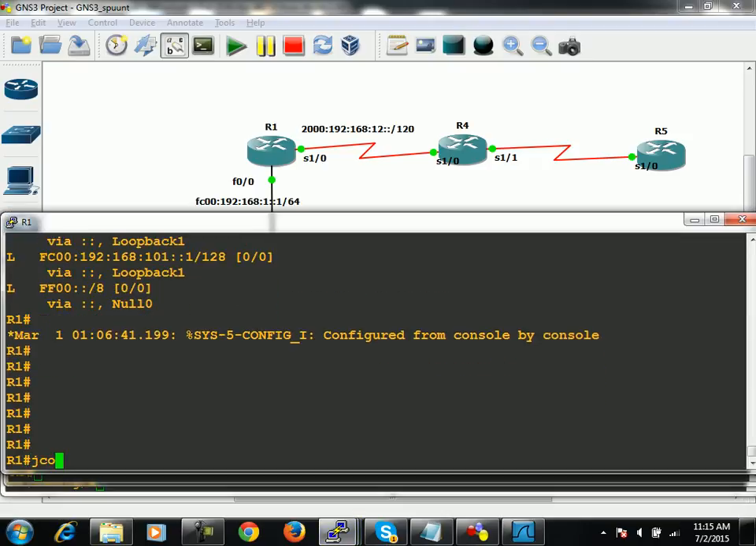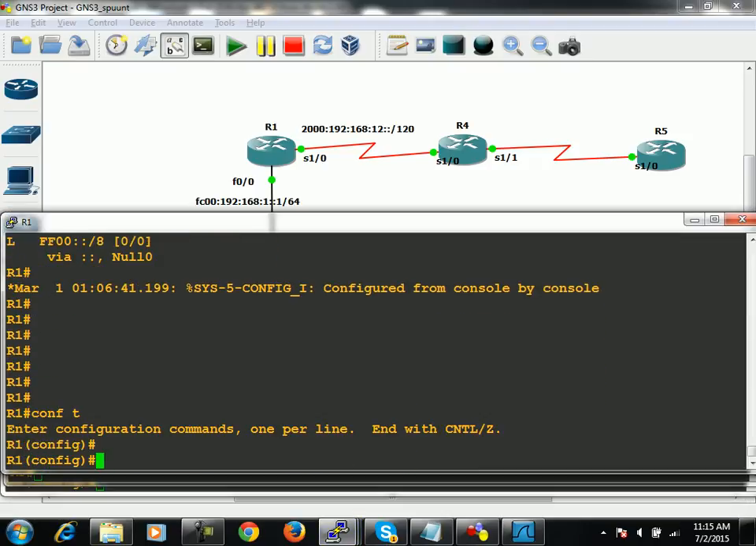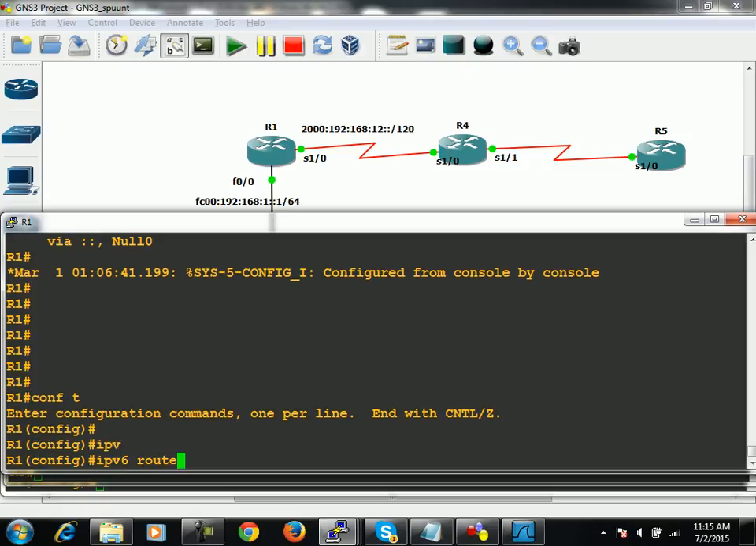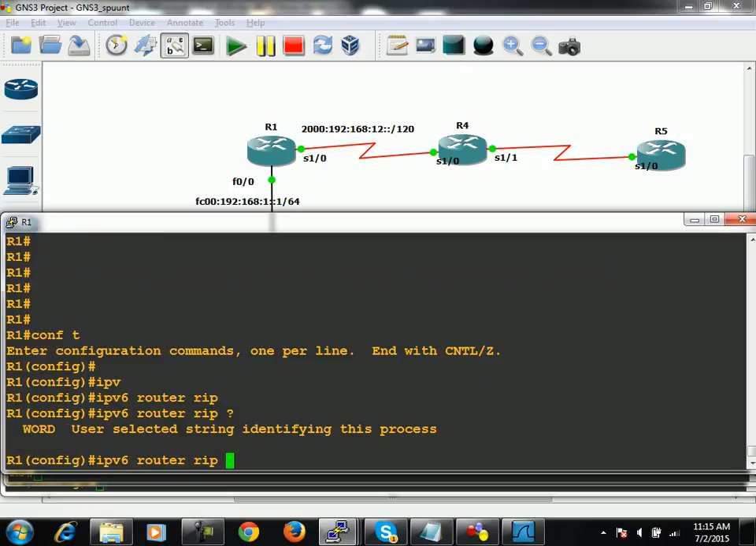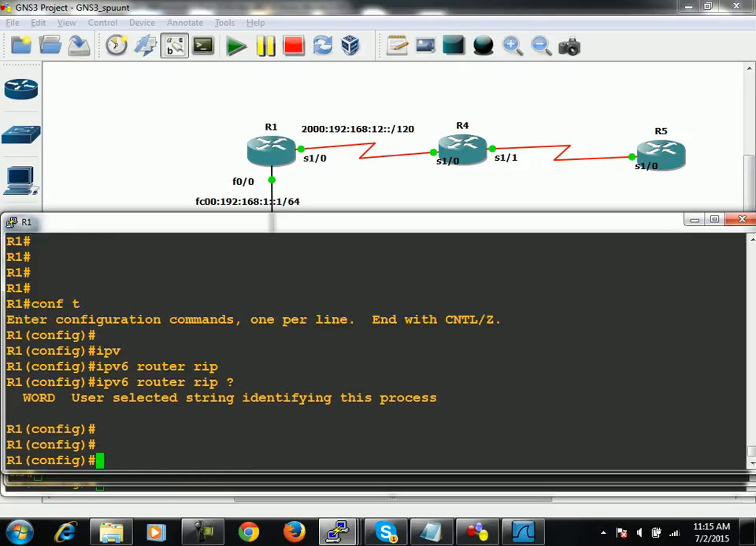Move on R1. To configure RIP NG, it's very simple. IPv6 router RIP, then its process name. In RIP NG, it is also possible to configure more than one process of RIP on a single router. In IPv4, it was not possible to configure more than one process of RIP because you were saying only router RIP, that's it. There was no process, right? But here in IPv6, you can configure more than one process of RIP on a single router. Even you are not required to configure this command as well.